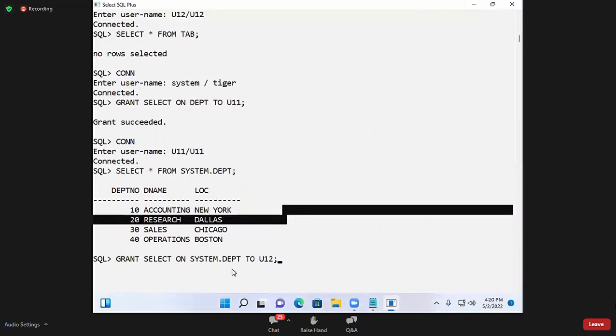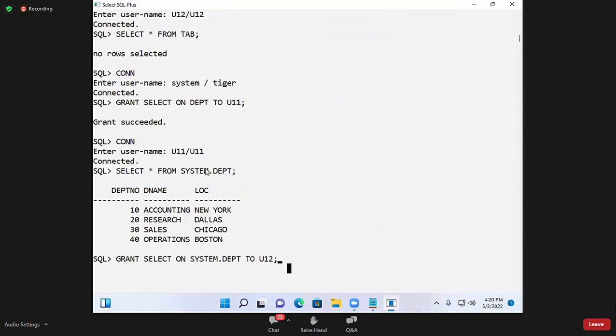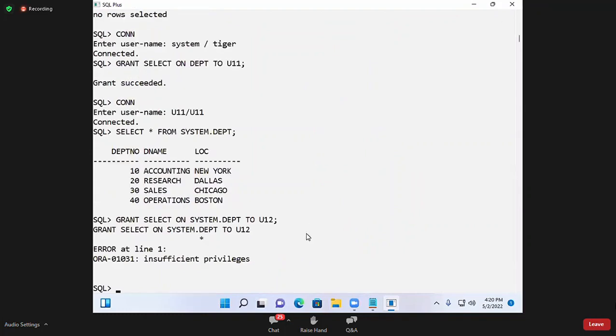Okay, fine, sir. Let me see. I'm going to execute it. User 11 is executed here. What happened? You can see. Insufficient privileges. That means user 11 can't give a permission to user 12. Okay, so then how, sir? Okay, here you are saying, what is this? Insufficient privileges. Here, observe carefully, a very important point.